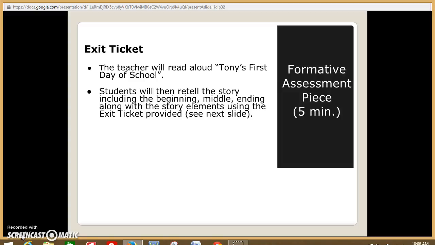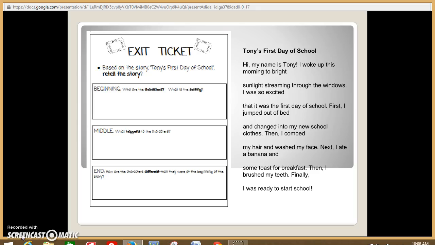The final part of the lesson is a formative assessment in the form of an exit ticket. During this assessment, the teacher will read aloud Tony's First Day of School. After you've read aloud the story, students will independently retell the story, beginning, middle, and end, while focusing on characters, setting, and key events. This is an example of the exit ticket.